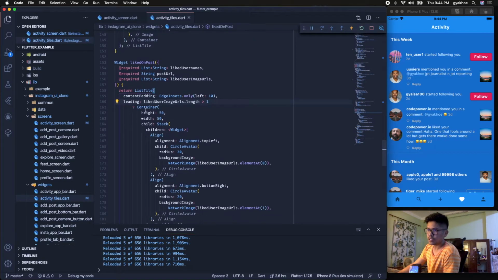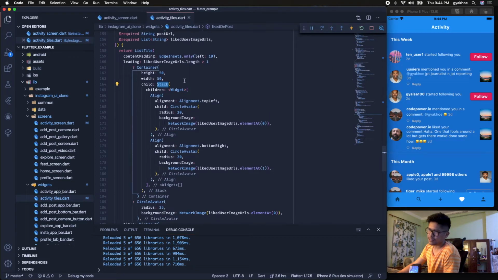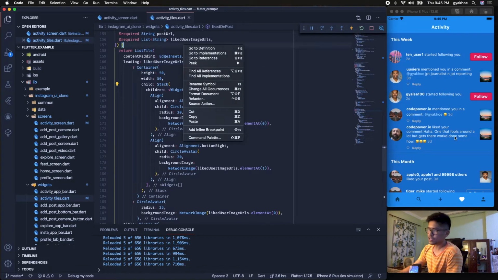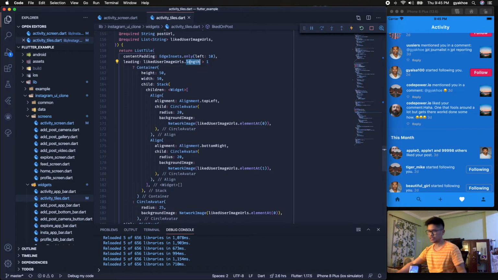We're gonna start with a container with height of 50, stacked. Why we are using this is because in Instagram, if you put a particular post and it has been liked by more than one person, Instagram displays images in this way, as you can see over here. So that's why I'm checking a length over here. If we are seeing 2 or more profile images of users being sent to this list tile, it will act differently.